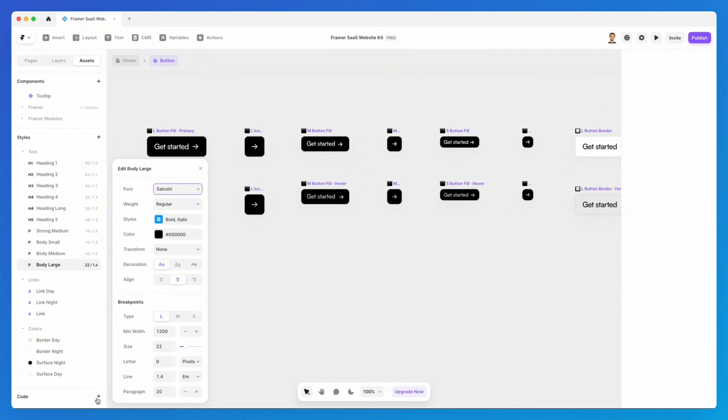And at the very end, you can find the code section, which is going to enable you to create a code file. You can add a name, and then you can create either a new component or a new override, and then you can create it. So this is it as an overview.